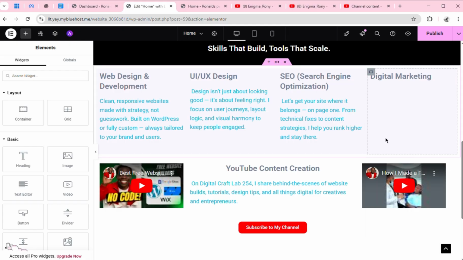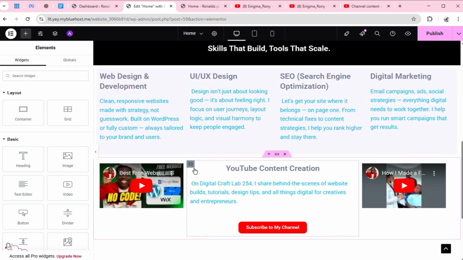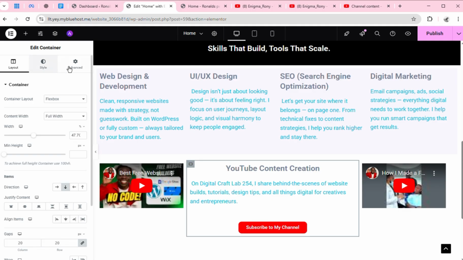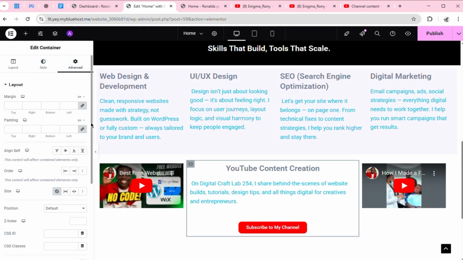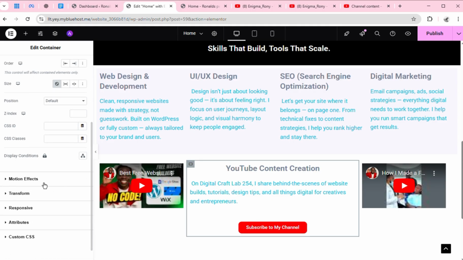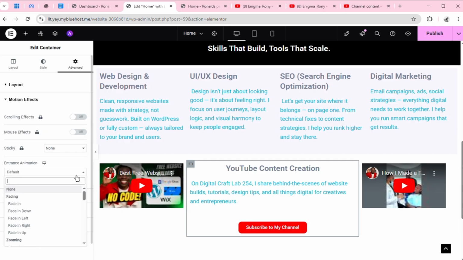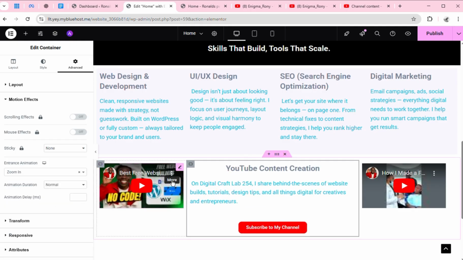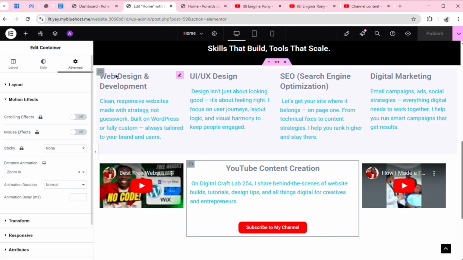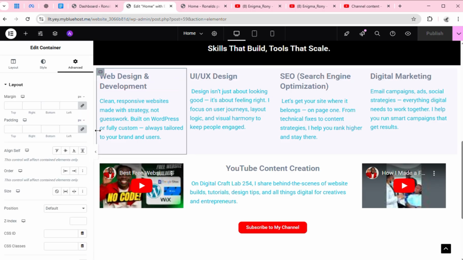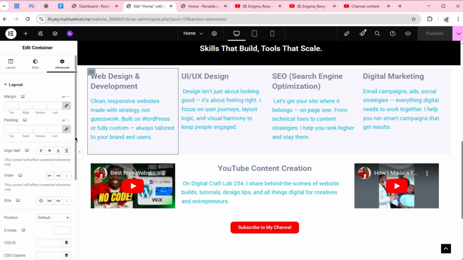Maybe now we can give this one a different motion effect. Let's try and see, maybe a zoom in effect. Yep, that looks nice. And then of course we have to publish our changes. That's good, guys. Let's see if we can work on the border radius. Let's see how we can improve the border radius of the containers.